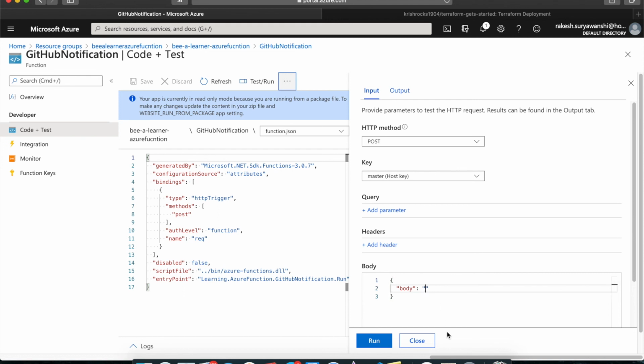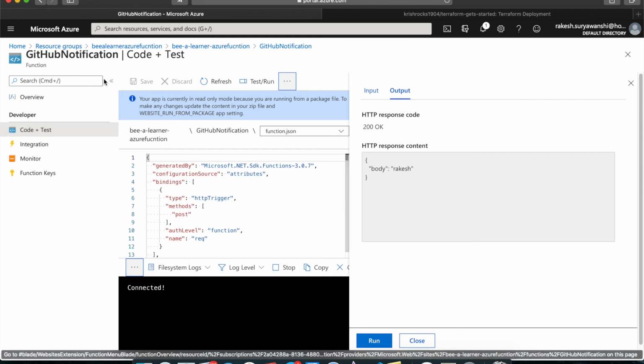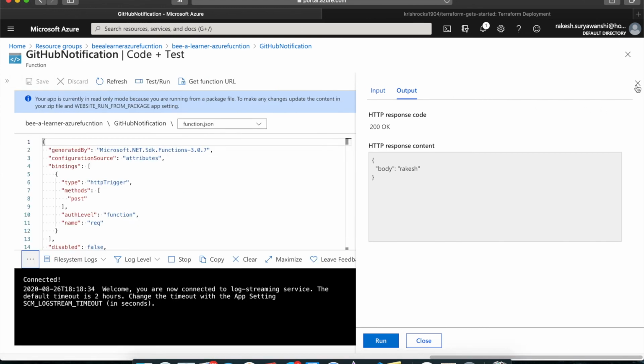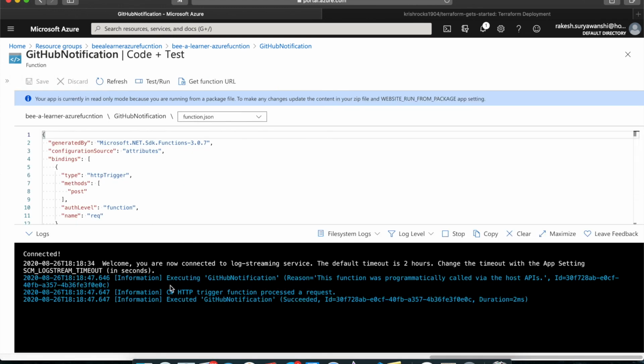For example, I can pass the name like this. I'm expecting the result to be retrieved as is. The function is triggered successfully.